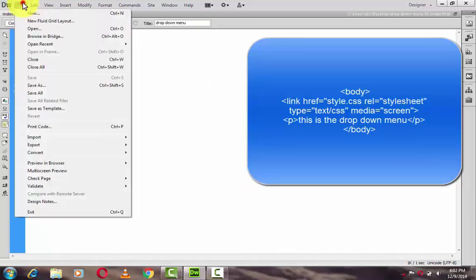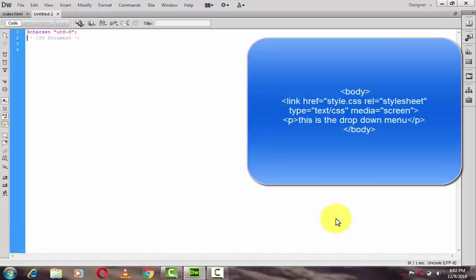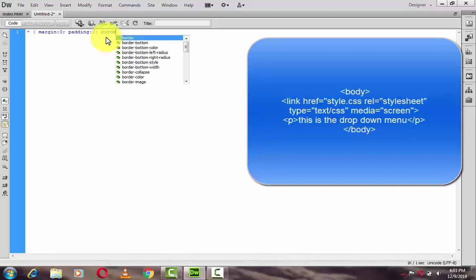And next I create a CSS page here. I remove everything and write a star. I give margin equals 0, padding equals 0, and border equals 0, because the browser by default gives some space for the object. So in order to remove the margin, padding and border given by the browser, we use star, margin equals 0, padding equals 0, and border equals 0.